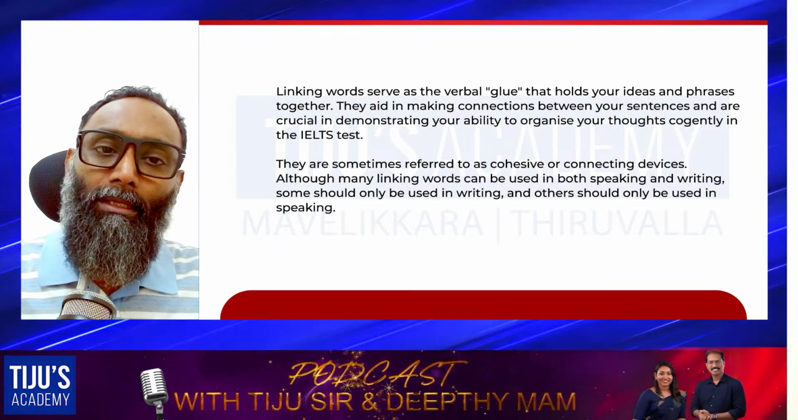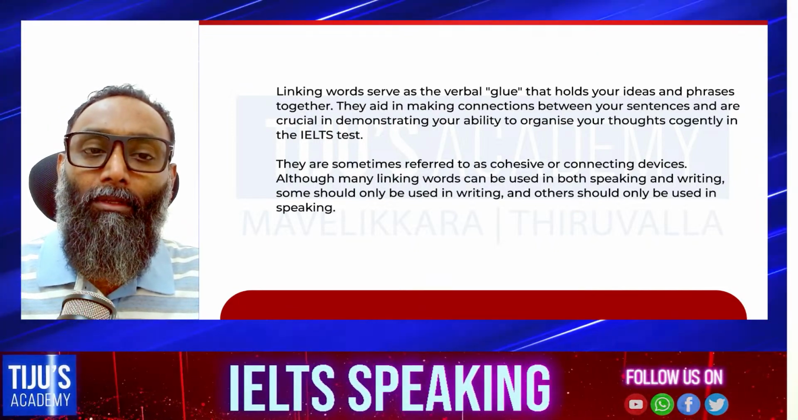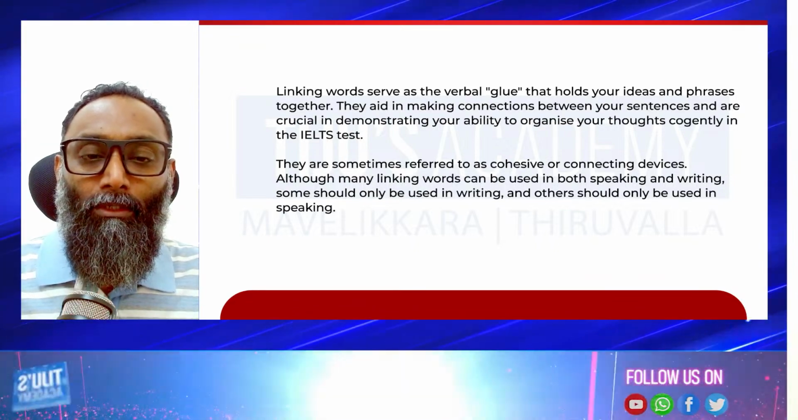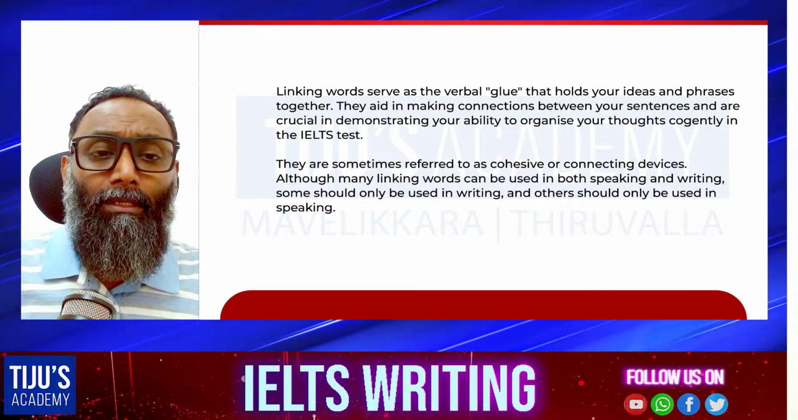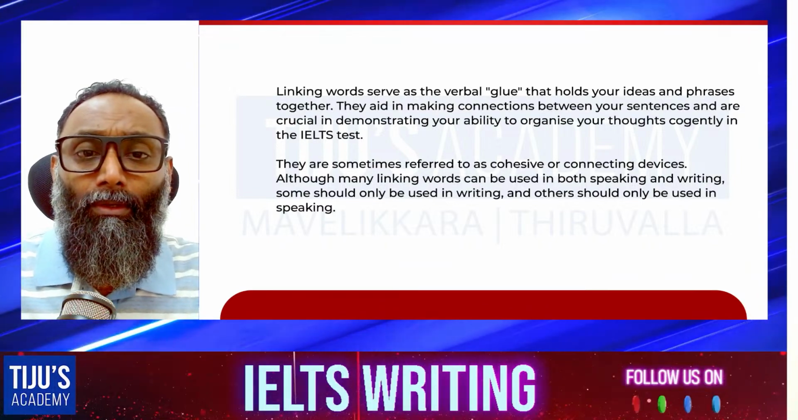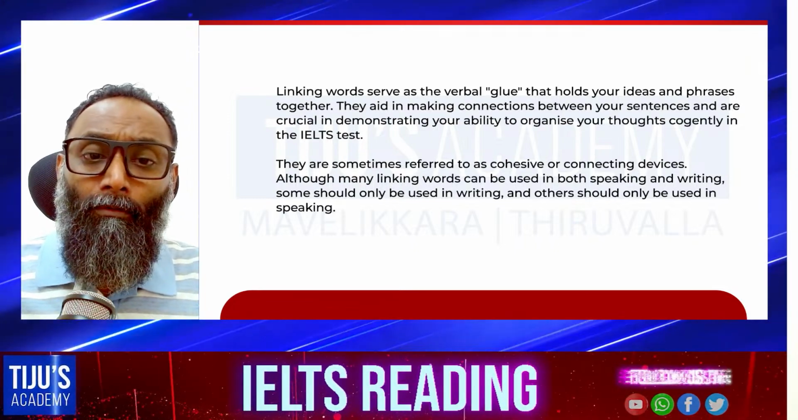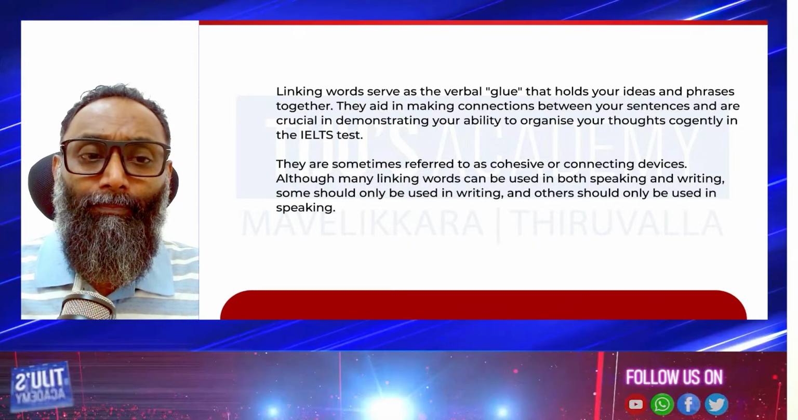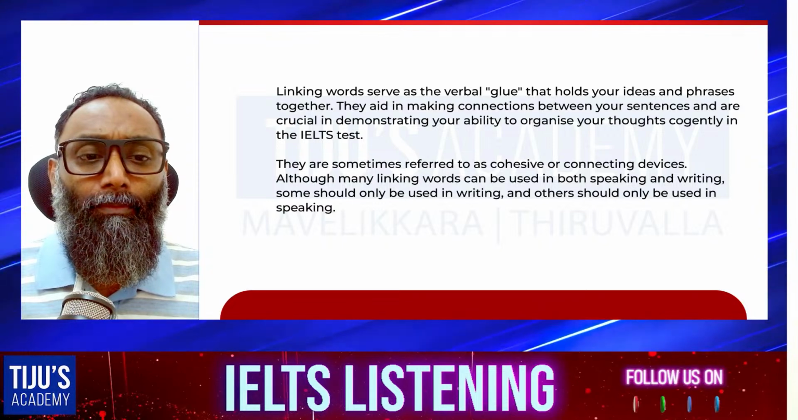So, what are these linking words? Most commonly, the words that we use are "and" and "so", right? I've created a list of linking words for you that will help you in your IELTS test. And this will be connected to your fluency and the grammar part as well, where you will be assessed. So, let's look at the linking words that I have set up for you.